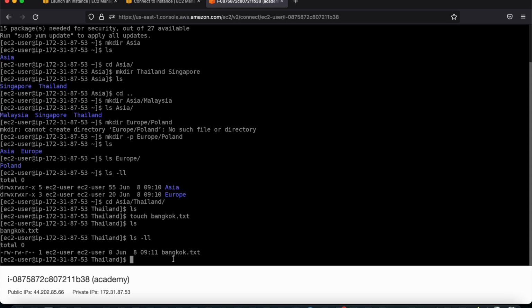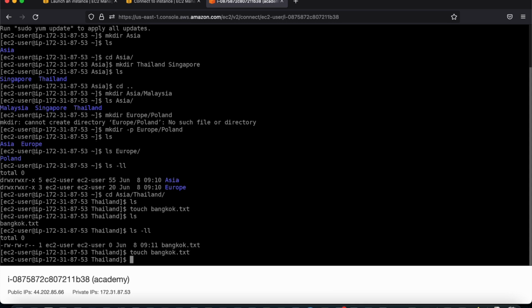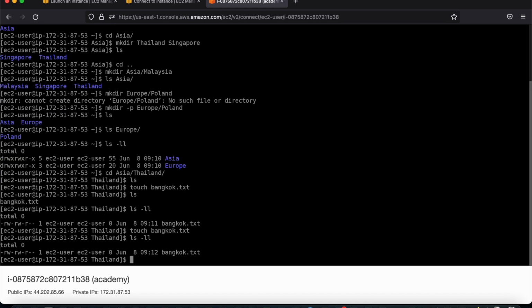Okay, so when we use touch for the first time for a newly created file, you will see that it's created. But what if we run the same command with the same file? What will happen? We will have no error because touch is a command that will modify the timestamp. So if we run ls -ll, you can see that there's a different time here, 1 minute later, but the file didn't get recreated, right? It was already here. So this is for us to modify.